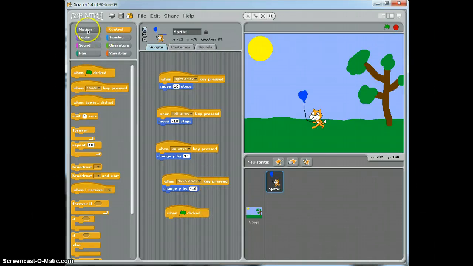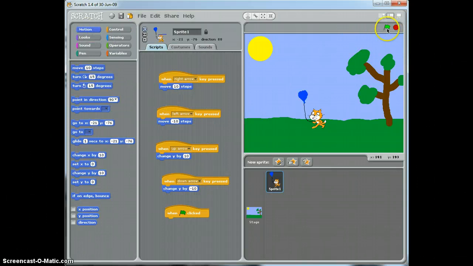So let's go to motion, because I know that when I click that green flag, I want this cat or this sprite to face my arrow. Okay, so when green flag clicked, I can use this one. Point towards, drag that under here and snap it onto this command. When green flag clicked, point towards mouse pointer. So this means when I click this green flag, point this sprite towards my mouse pointer. Let's see what happens when I press the green flag.